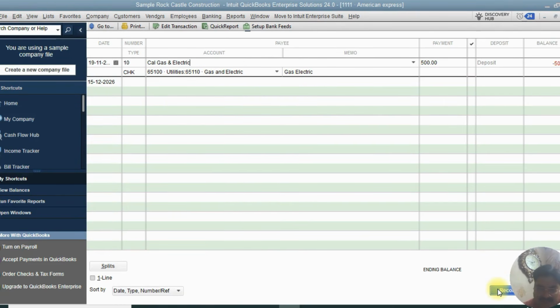And record also at the bottom, you can see there's a record tab. You can just click on record. It will record your transaction in the same way.